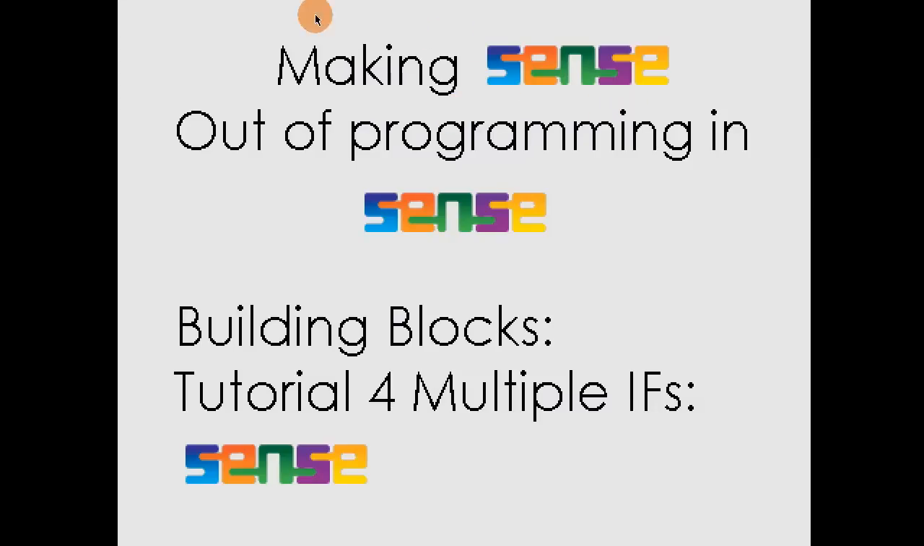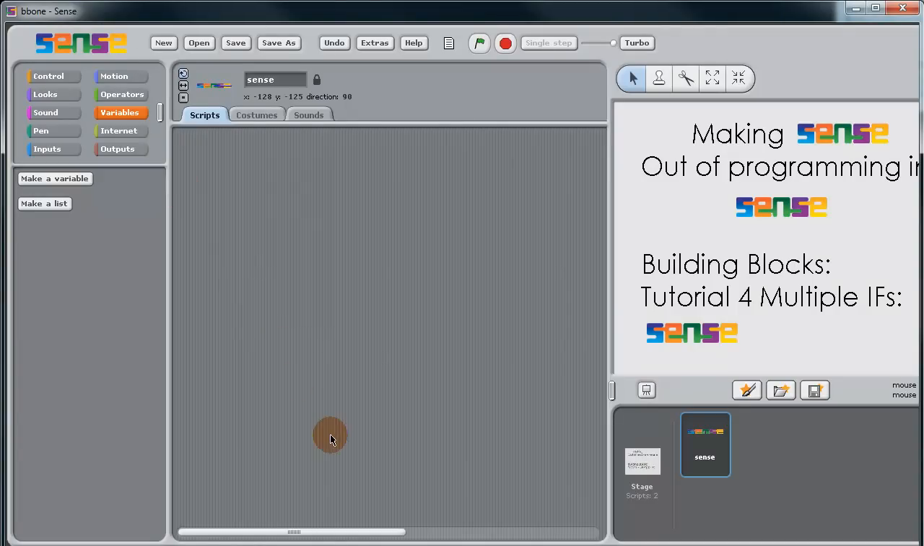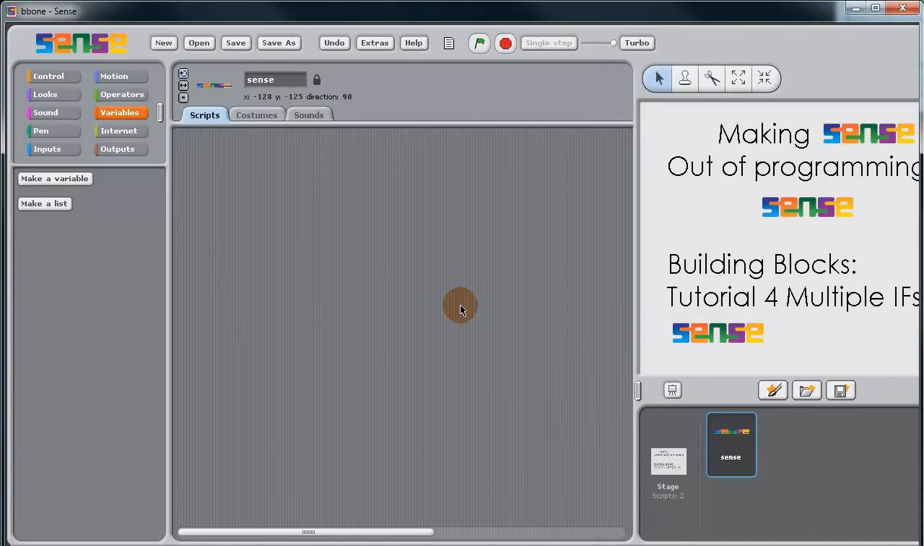So let's go straight into our normal screen, make a little bit more space in our scripts. Okay, we're on our sprite, and the first thing we're going to do is have a quick look at variables, actually, because now that we're getting into more complex conditional programming, we need to just understand what variables do.